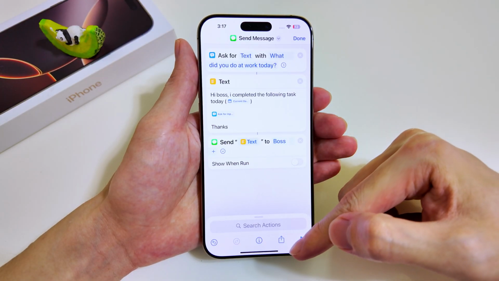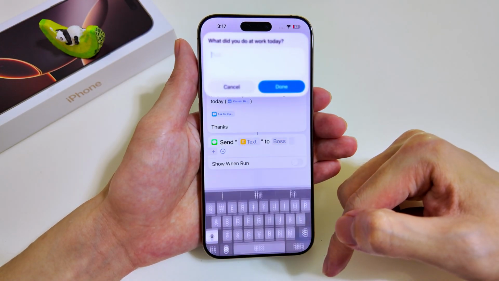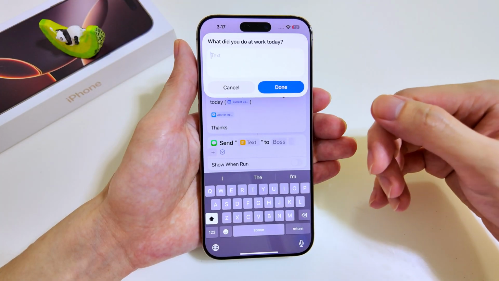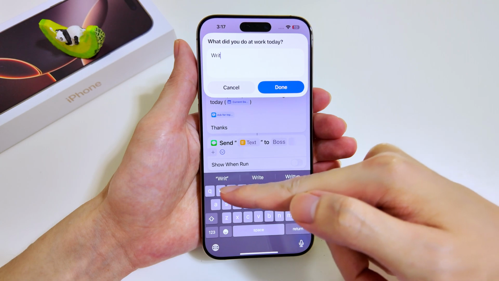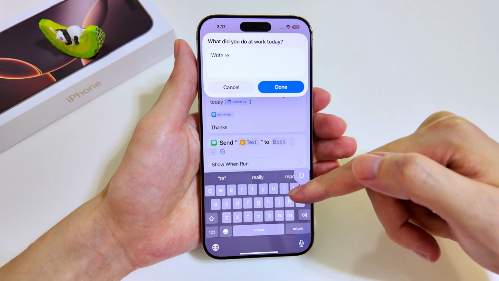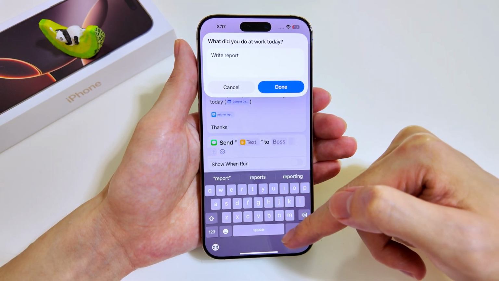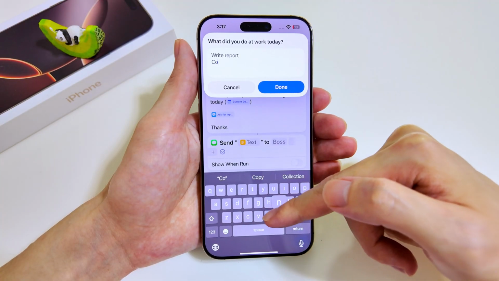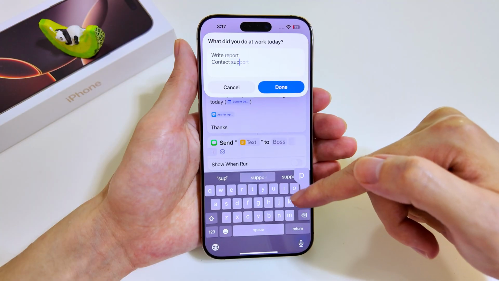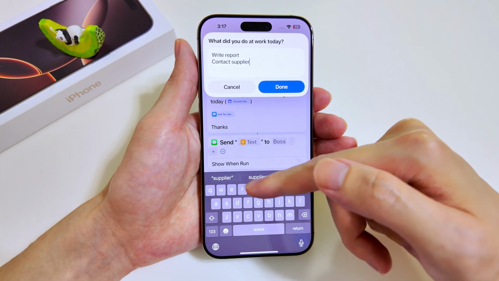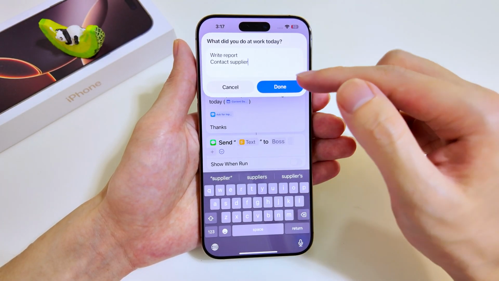Okay, we'll just test this out. We'll tap play. Okay, we just type in what we did at work. So I'll just go for something simple, some reports. Okay, so you can type in as long as you want. There is no word limit over here. Okay, in this case, we also contact the supplier. We just tap on done over here.